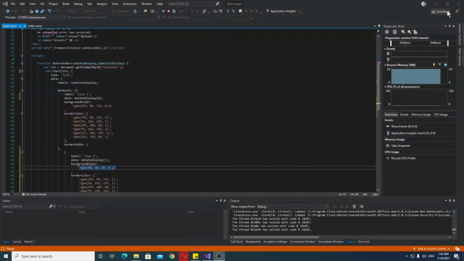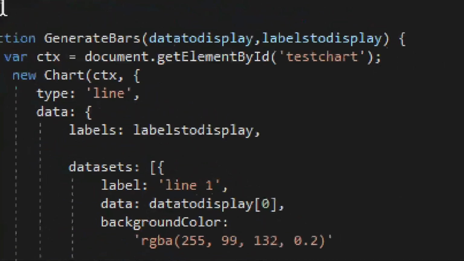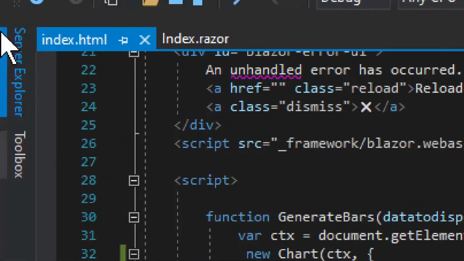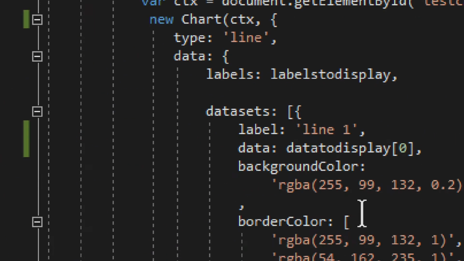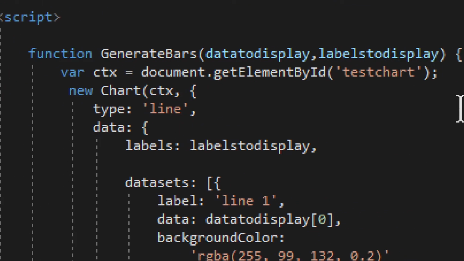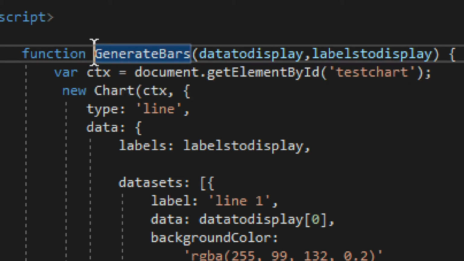Okay, so now we are in Visual Studio and we need to start with the basic JavaScript. Now, you don't have to do it in the index.html. But if you do it in another file, for example, you will need to reference the script in index.html, right? That's all you need to do, really. And other than that, we need to establish a function.